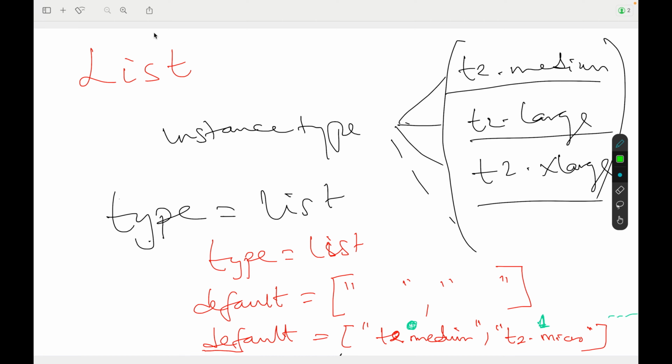Also, when you are specifying the list, you can also specify the type of the data that is stored in the list. So assuming that you want to store string data in a list, you specify it as list, and then you say string. In this case, any value that is stored in this variable must be a string.